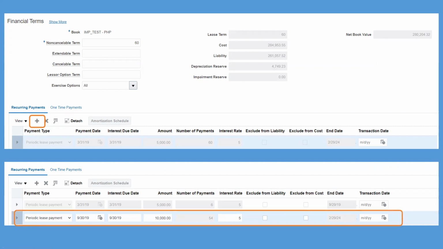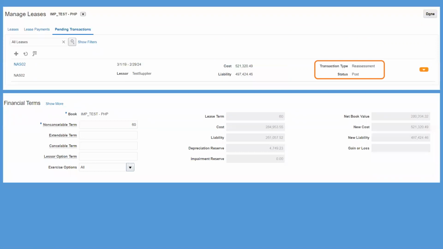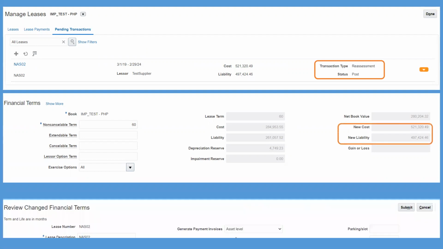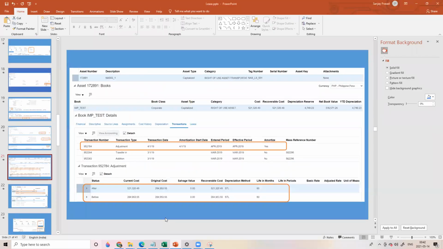So once that happens, we have to edit the financial term here. Then post it. When we post it, the system recalculates the lease amounts. I will show that in Excel. And then we have to submit. Once we submit, it will post the adjustment. Now let us come back to the Excel file.